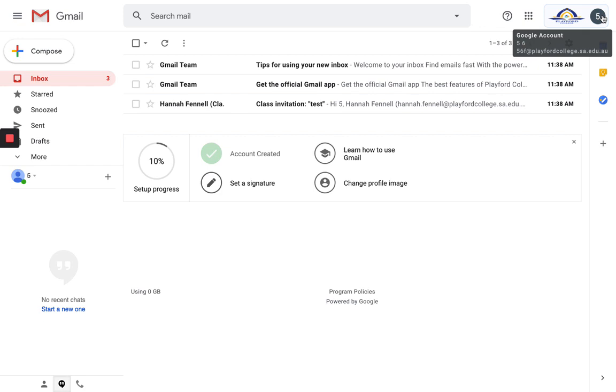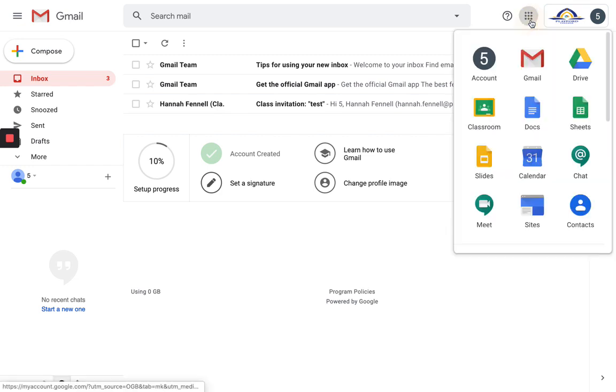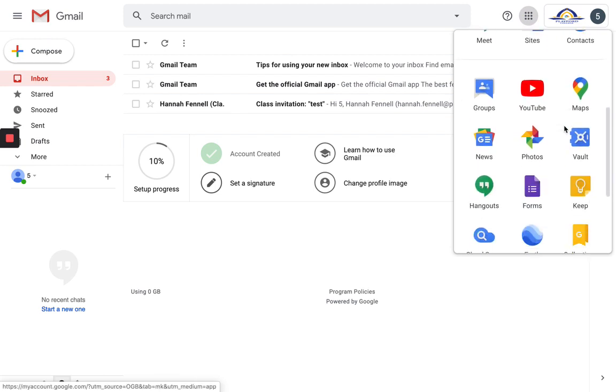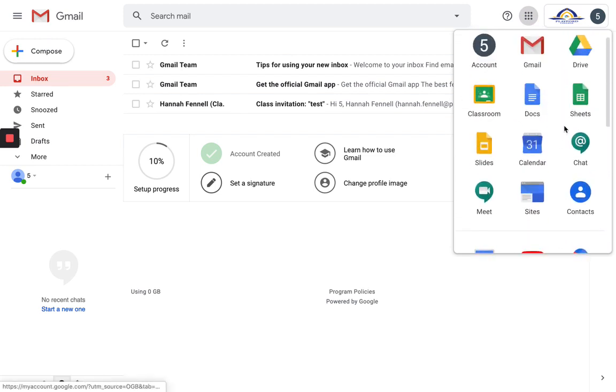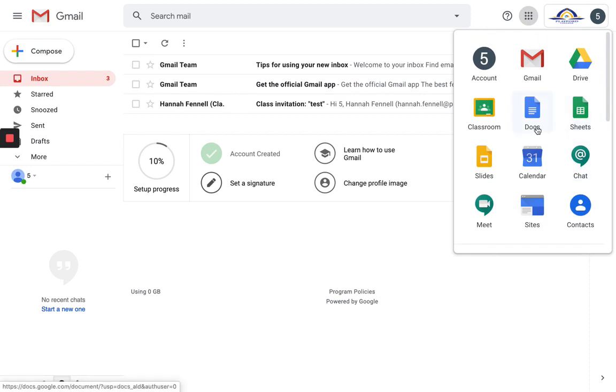If that is your email logged in, you can go across to the 9 dots where it has Google Apps. Click those dots, and if you scroll down, you will see all of the Google Apps that sit under the G Suite. You can get straight to your Google Classroom by clicking Classroom. And it'll take you straight on over to Google Classroom. This will just load.